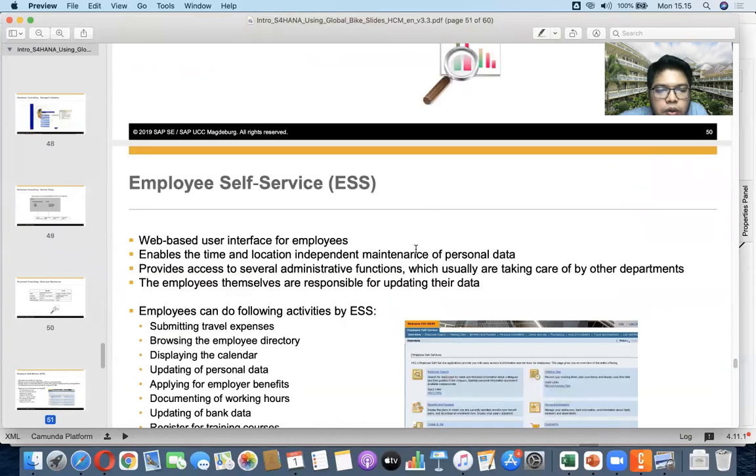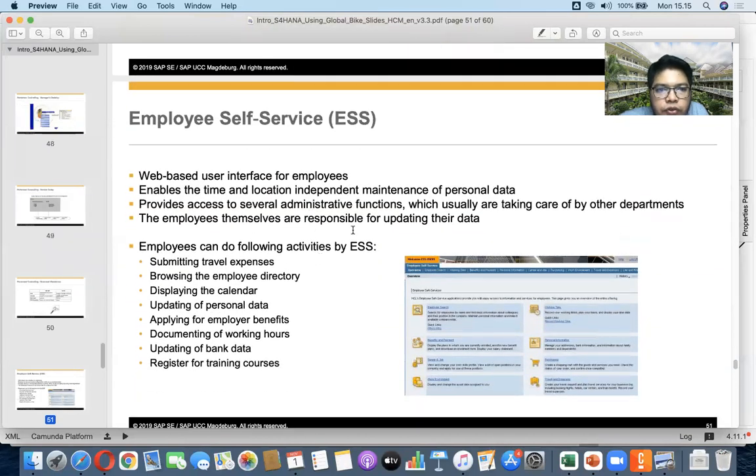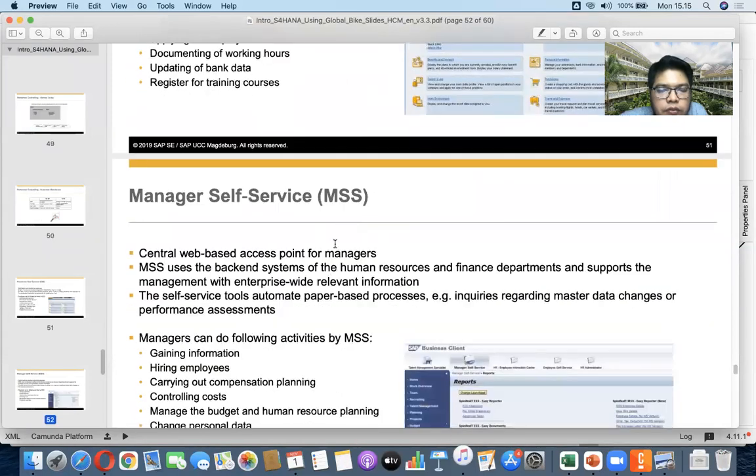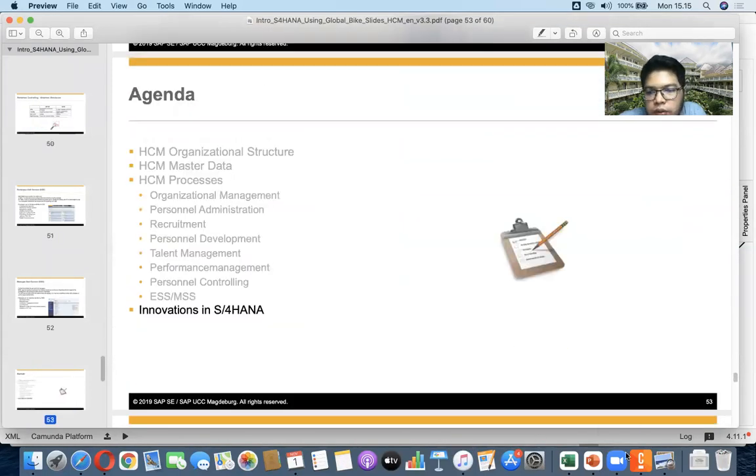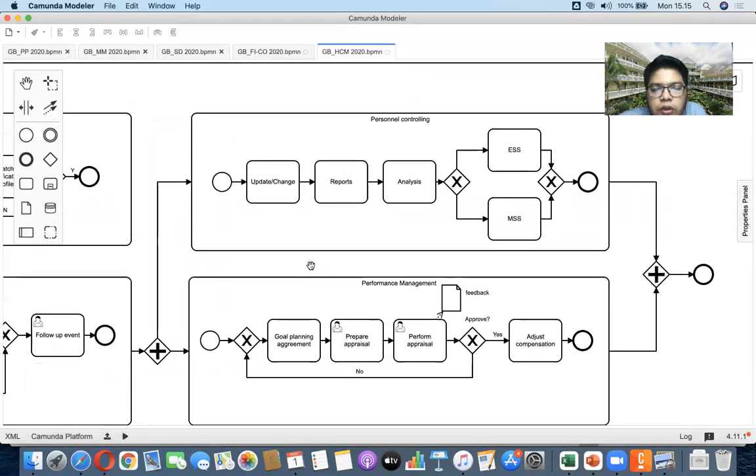Okay. So basically, they call it employee self-service. This is for the employee, and manager self-service is for their superior. So it's like this: personal controlling, update and change. If the company decides to support the family members of the employee, like the children and also the spouse, and if they have a new child, then they can update their data, and they can also make a report of their condition and do analysis by themselves.